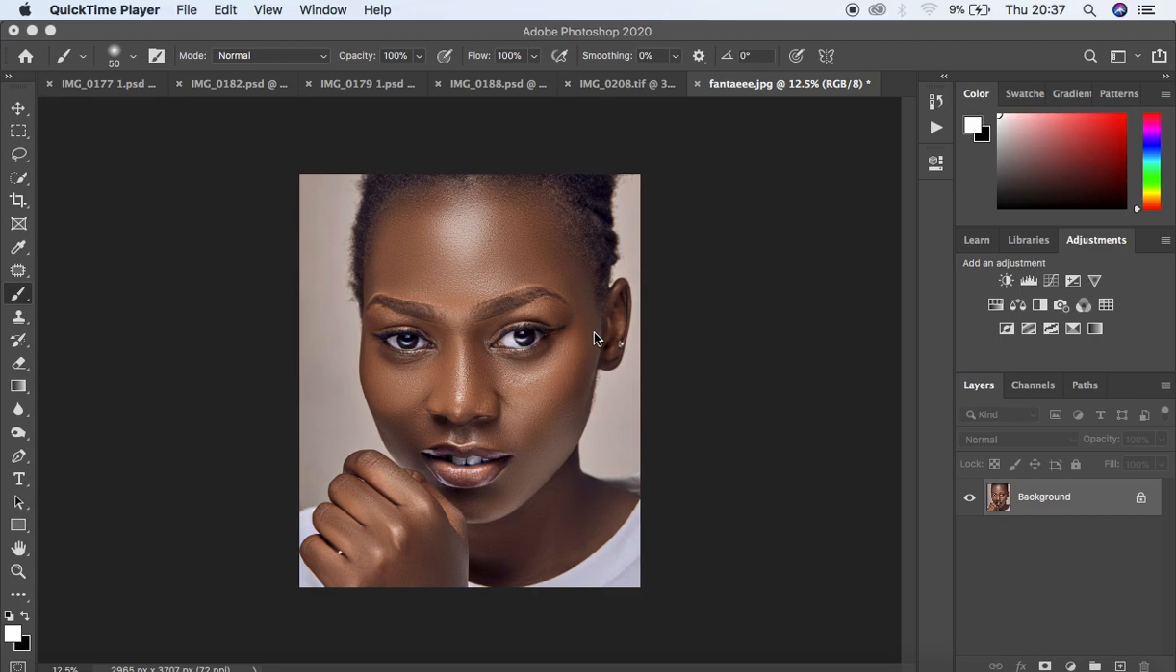So what is global dodging and burning? Global dodging and burning is basically more about enhancing the highlights and the shadows in a particular image. So when we brighten or darken particular parts, it is to contour an image or add shape or dimension to that particular image, giving it that kind of three-dimensional look.